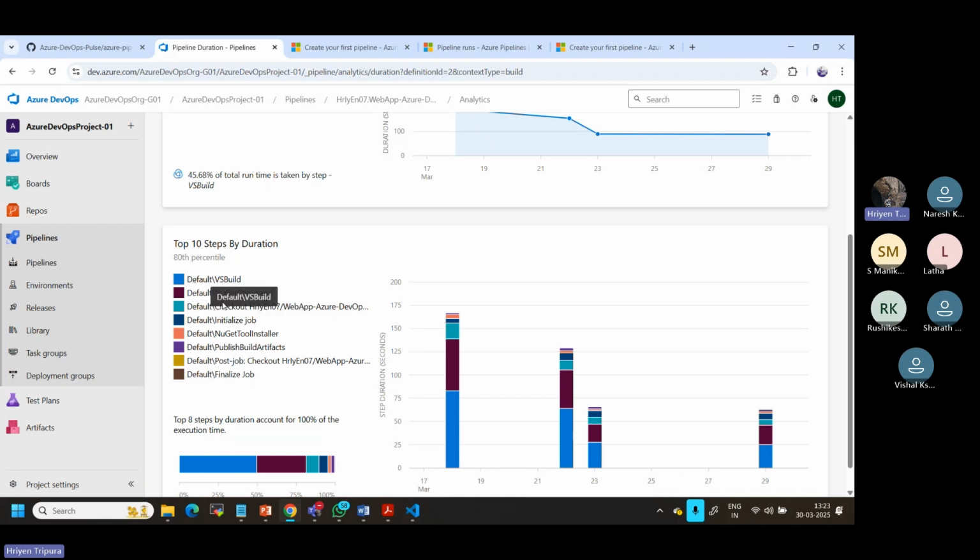That means it is now very clear that there is an issue in your pipeline in building the MS build code, the task used to build the application, and then the NuGet command. So this will help us analyze it and see what can be improved. All right, I hope it is clear till now.